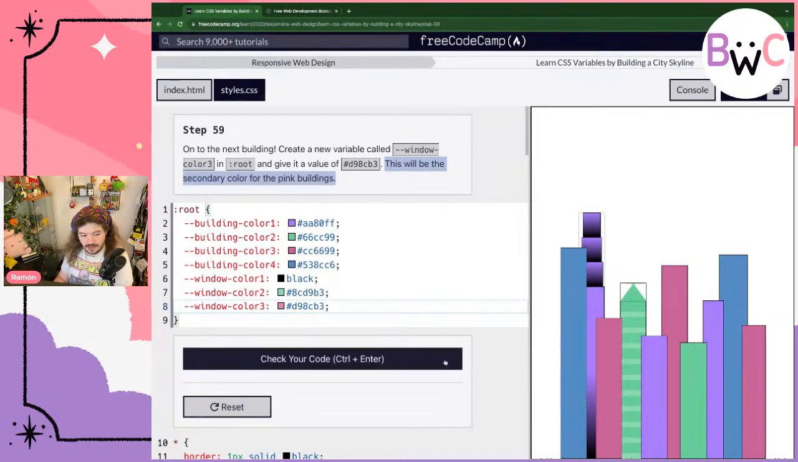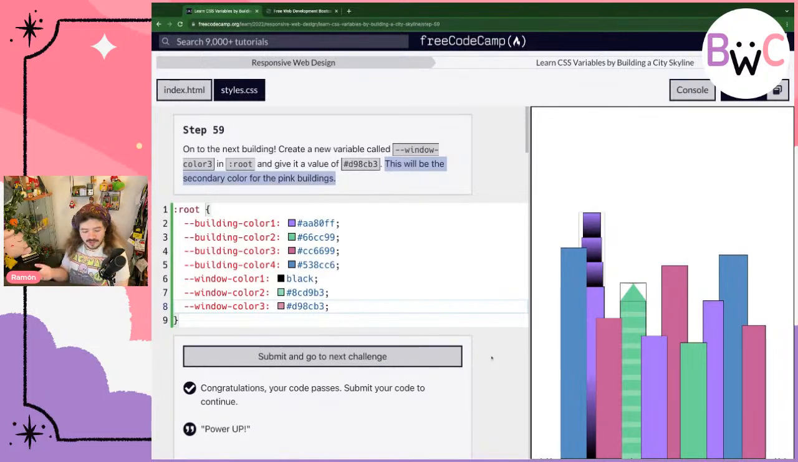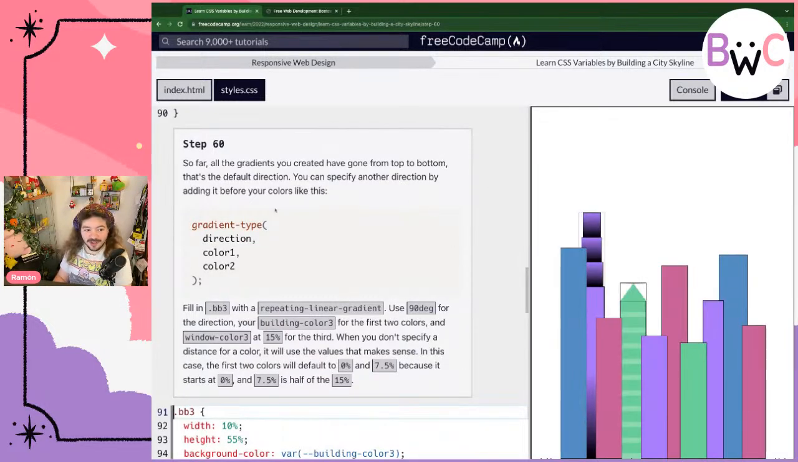So let's check our code. All fine. Give ourselves a pat on the back. Pat, pat. And we'll just keep going, see how far we can go and hopefully finish.